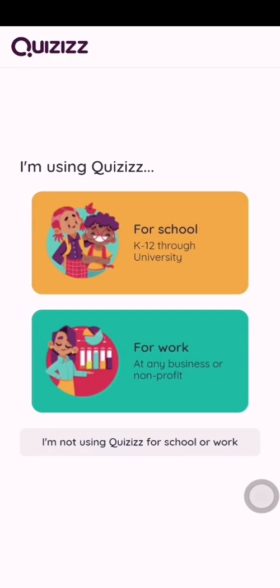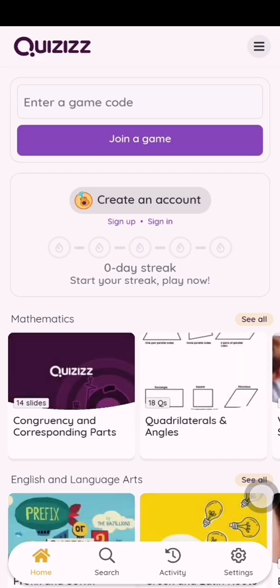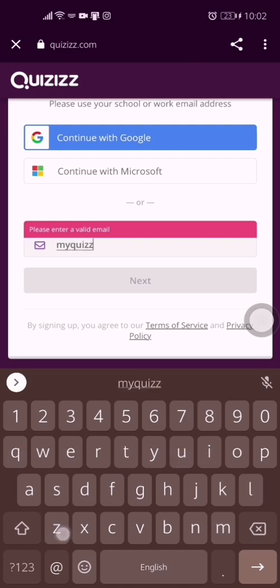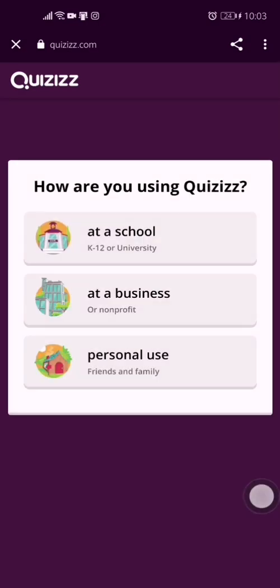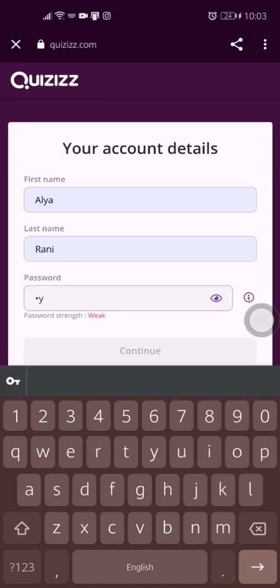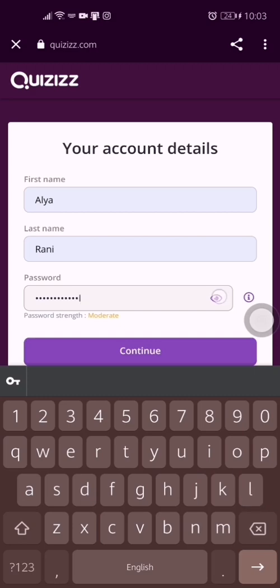For the first step, you can choose which section you will use. Here I choose school, and then you can create your account. Besides creating an account, you can choose your Google account or create a new account with your email. And then you can choose your section again, which you prefer to use for this quiz, for example, personal use. And then you can fill in your account details, your name, and then your password.